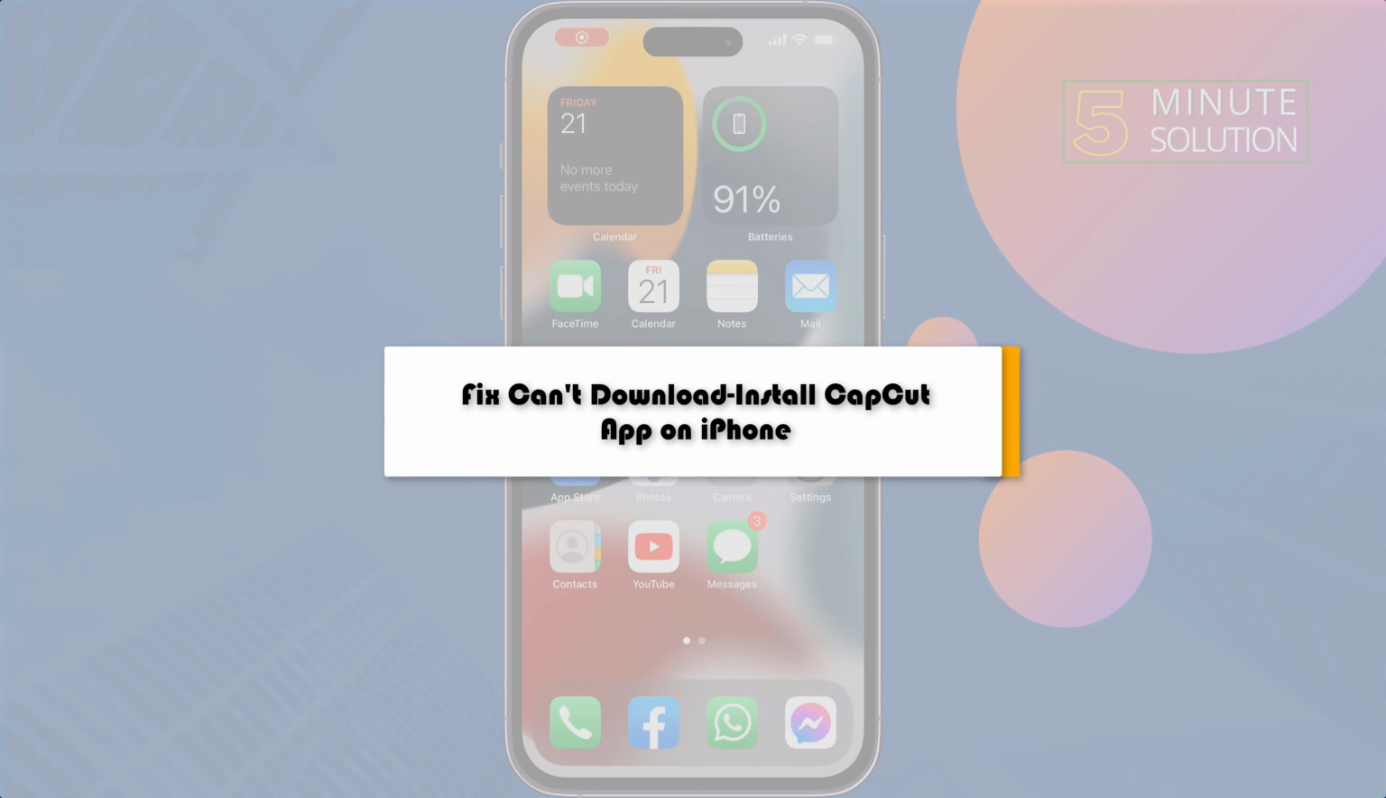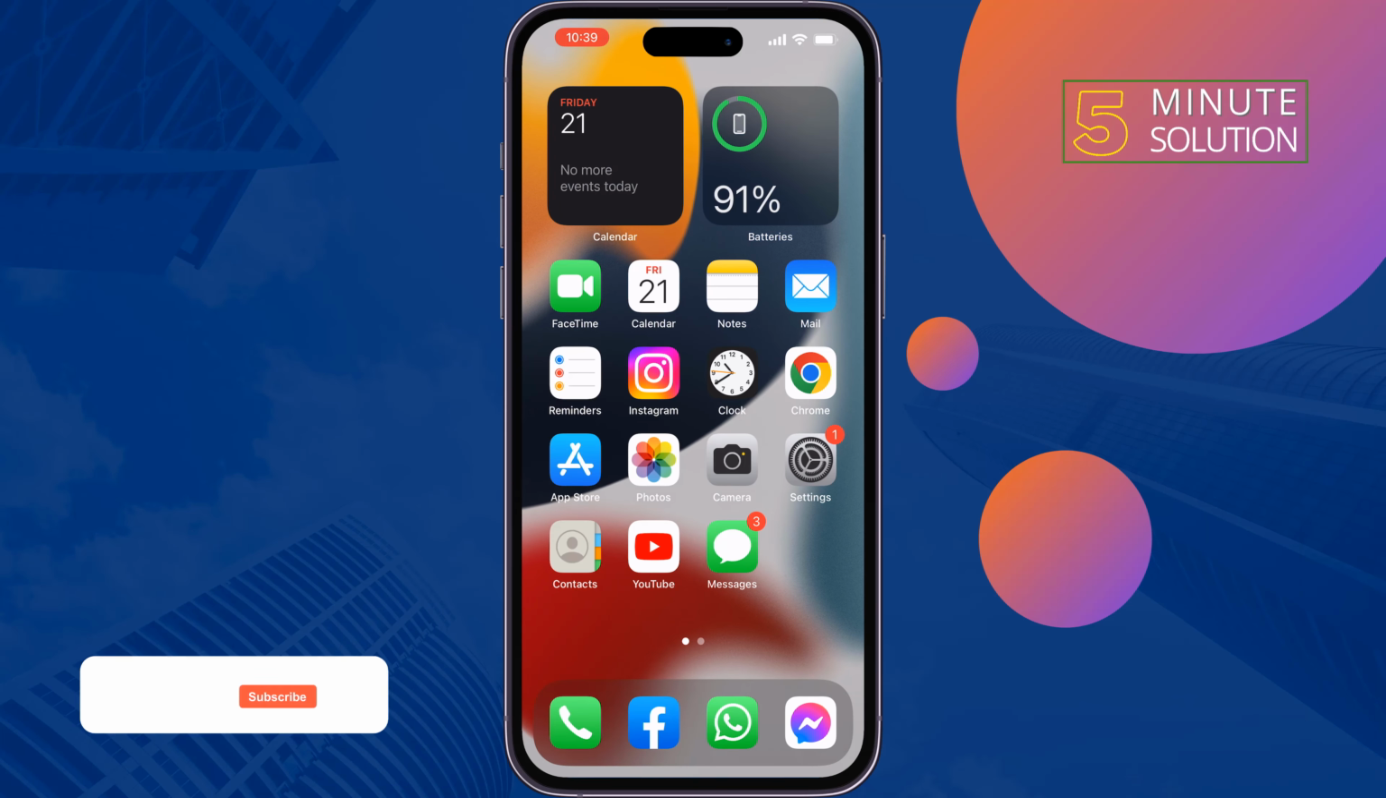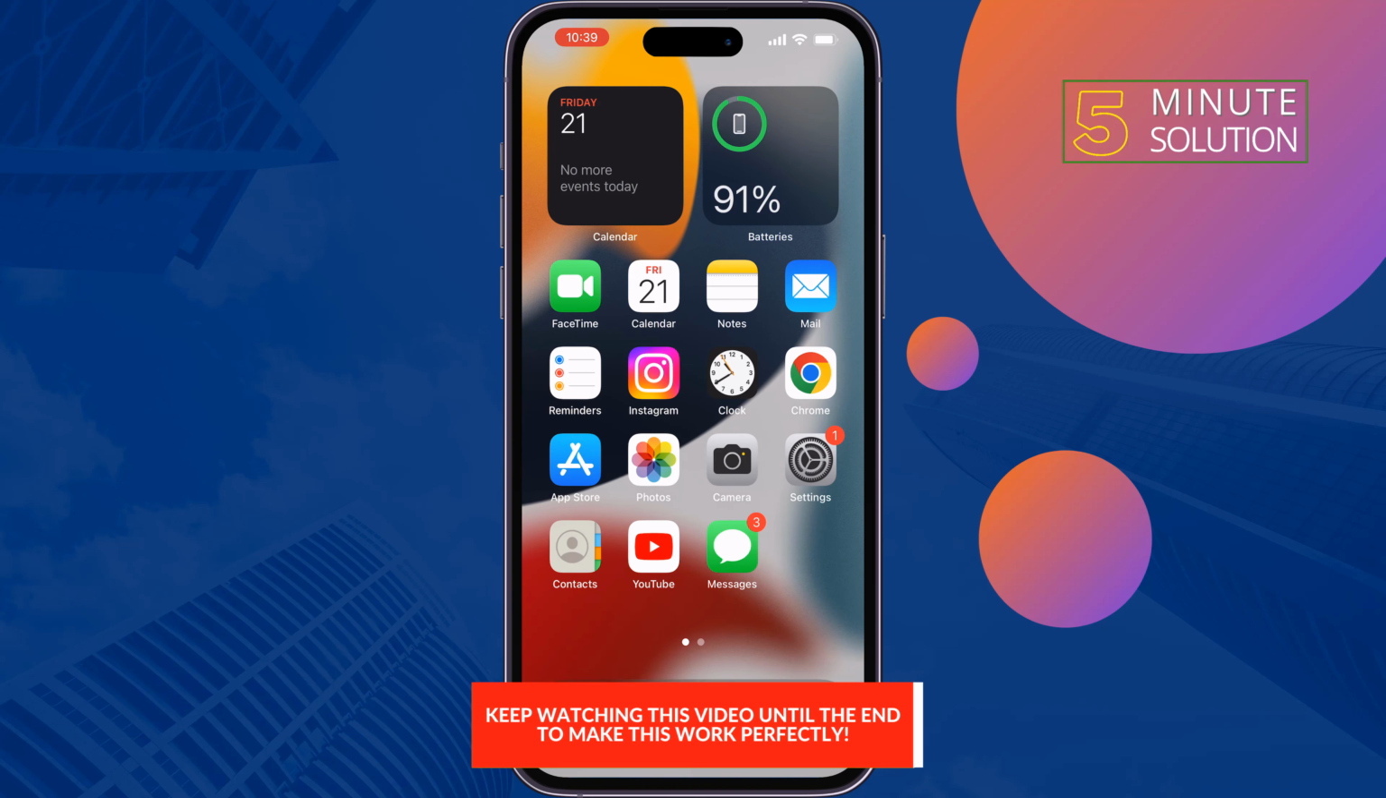This 5-minute solution will show you how to fix an error occurred during activation on FaceTime. So if you're facing this issue while you are opening your FaceTime, just follow these quick solutions to fix it.